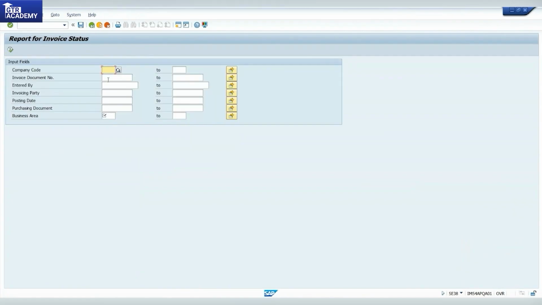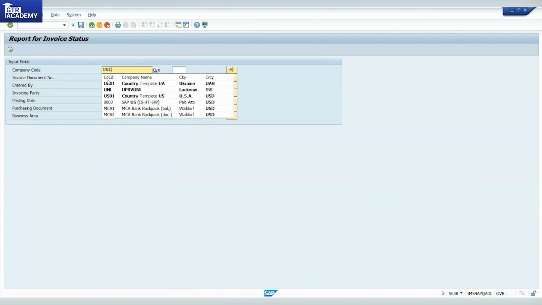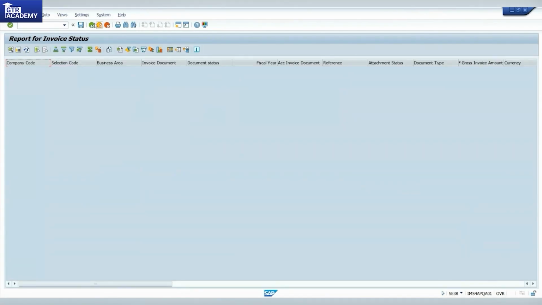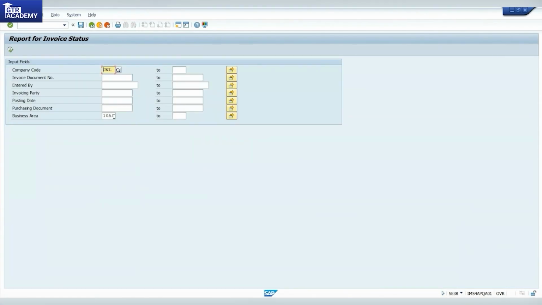We can check that. My company code is UNL. My business area is 10B1. Okay, let's check A1 only, and we'll not check anything else. Let's execute it for this. Okay, this is empty. I mistakenly pressed shift 1 instead of 1, so an exclamation mark was there. Okay, we'll continue.